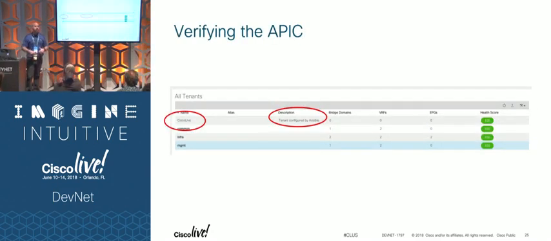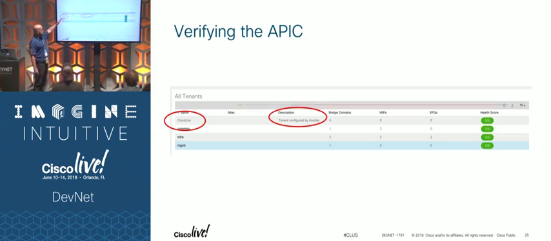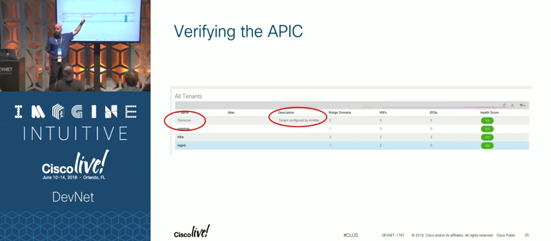And then, of course, logging into our APIC, we can actually verify that. So now here's the new tenant that I created, Cisco Live. And then remember the description field I identified? Well, that's where it shows up. So now we can populate the description field of those objects that we configure in Ansible.